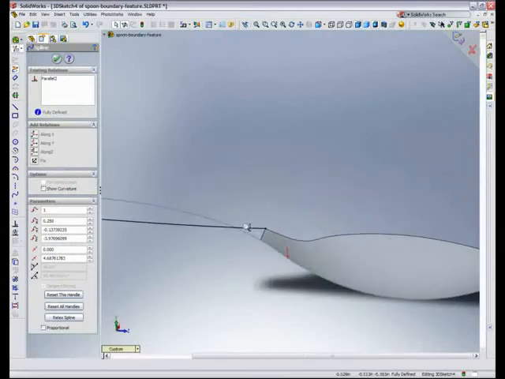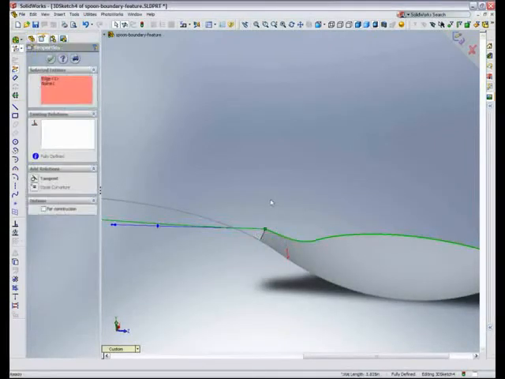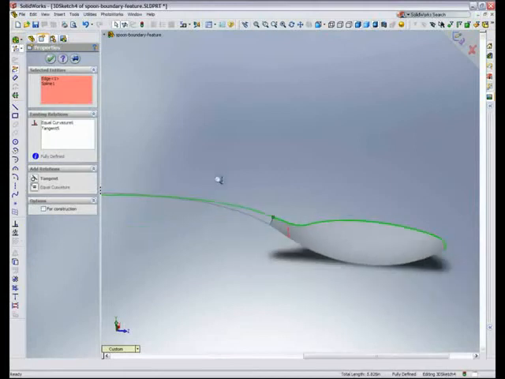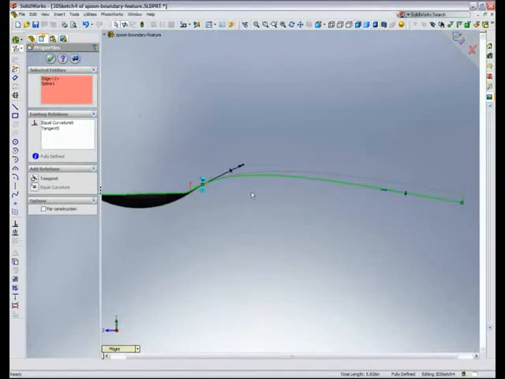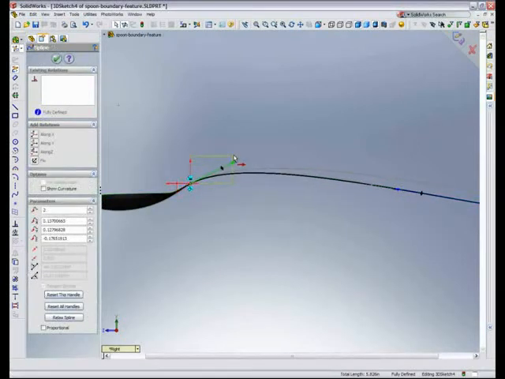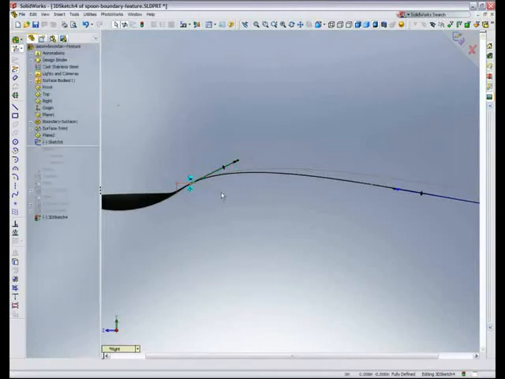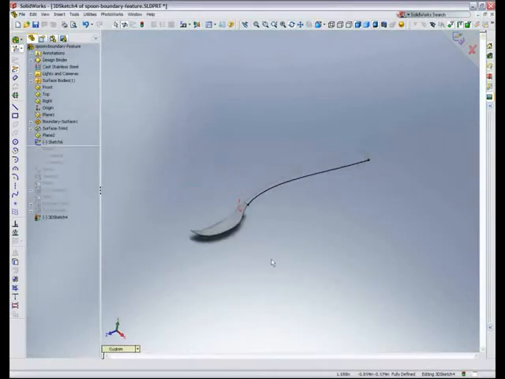And then go to the end of the spline and let's make a C2 constraint with that existing boundary edge. And then pull the weighting out a little bit and get it the way I want it. That looks pretty good.